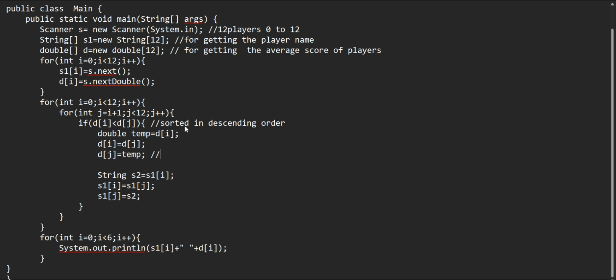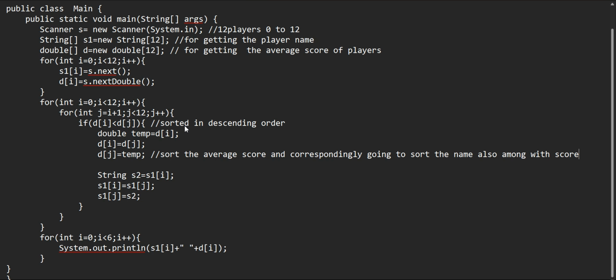So if we sort the average scores, correspondingly we also sort the names along with the scores. That same logic I use here with a string temporary variable to swap. So correspondingly the name also swaps along with the average score. Finally I print only the first six, 0 to 6. I print s of i and d of i. See how simple it is.